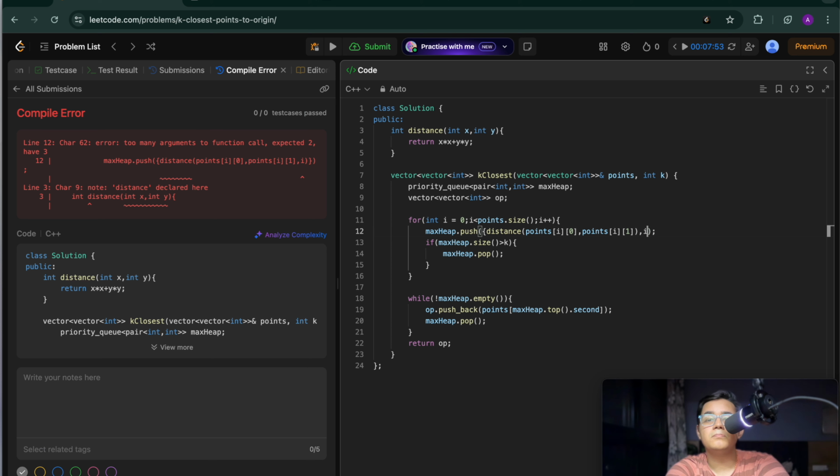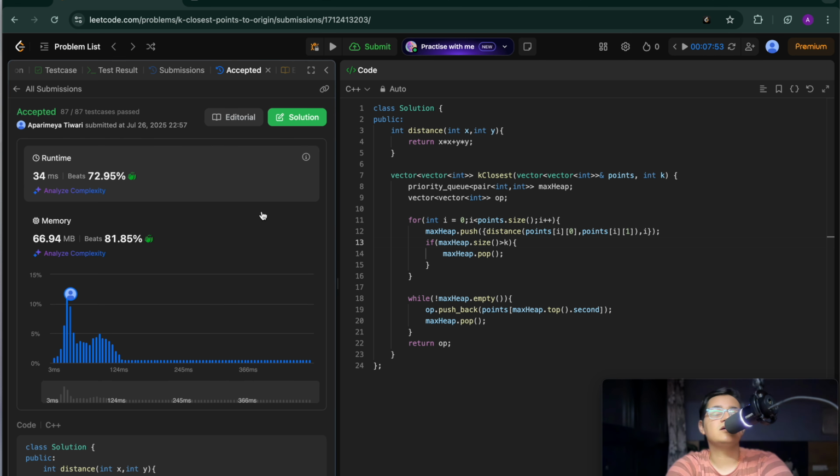There will be a comma right here. So let's see. Now this is how you write it. We missed a comma. We basically put i within this, and we don't have to do that. So now when we run the code, you see that we got the answer.